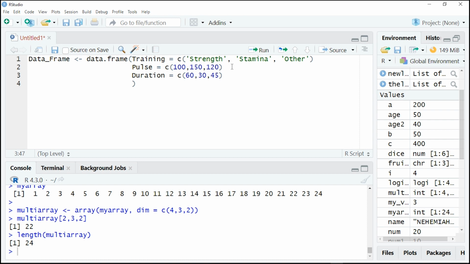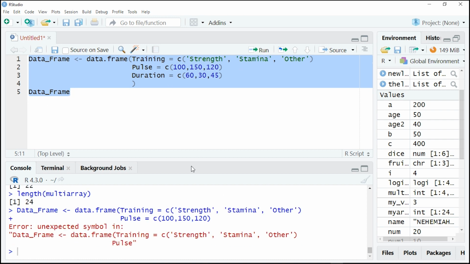So basically this is an example of our data frame, and to execute, we just run this variable here, then it will print out the data frame. So let me run and see if it's true. Guys, basically it has thrown an error.